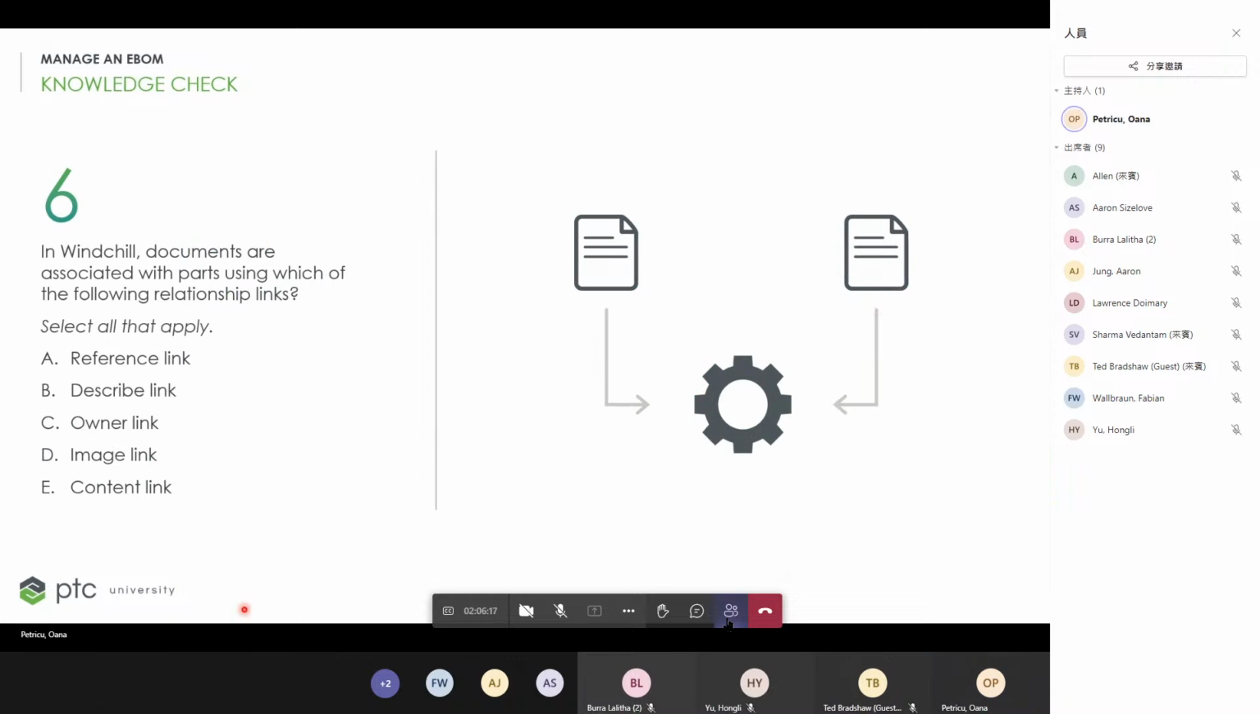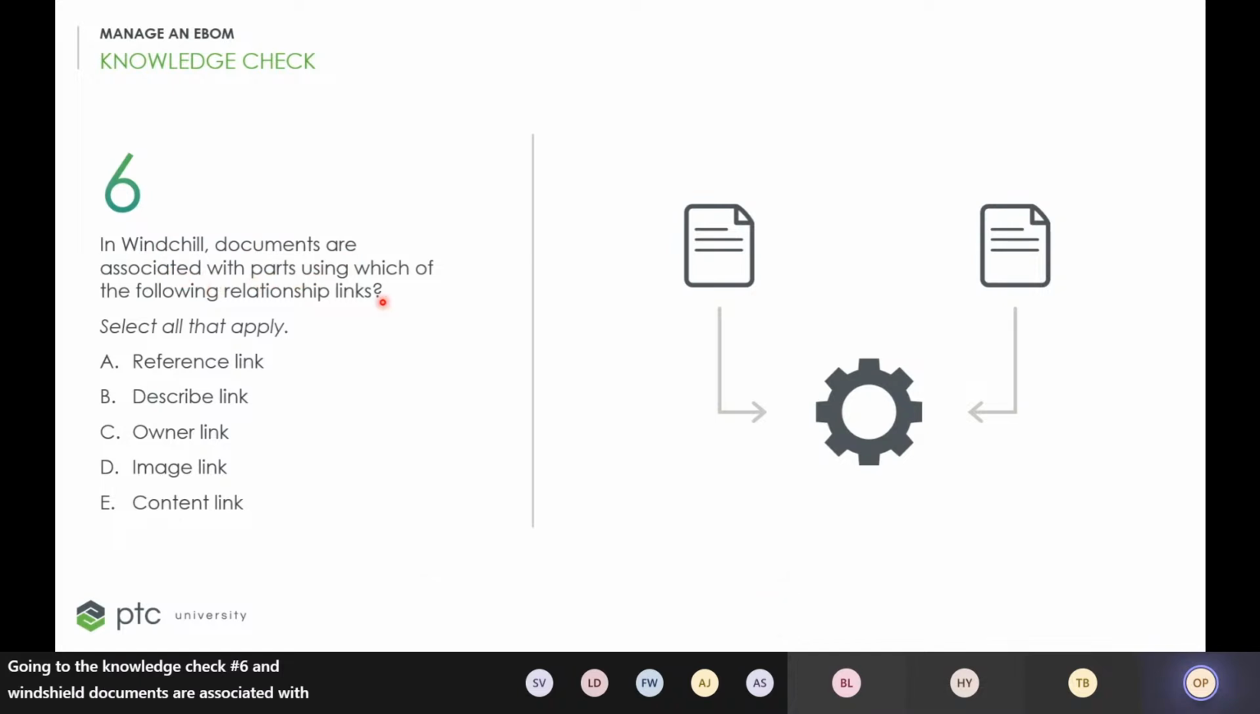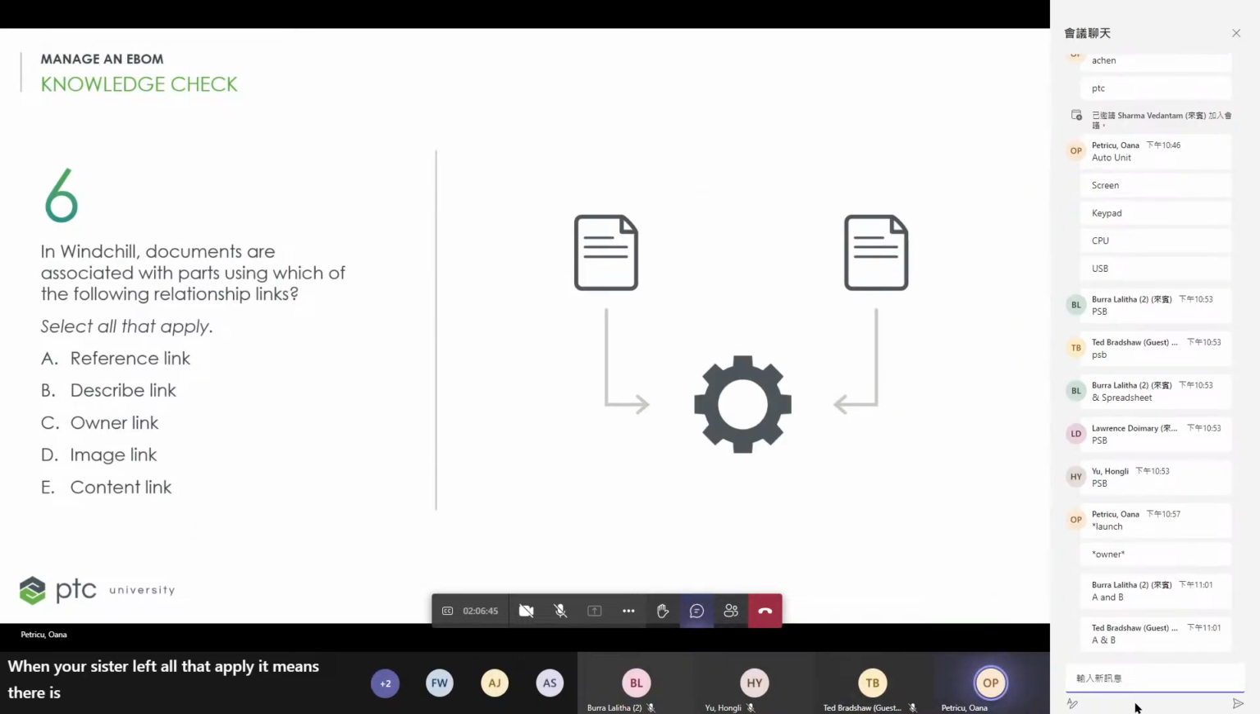Going to the knowledge check number 6, in Windchill, documents are associated with parts using which of the following relationship links? A reference link, B describe link, C owner link, D image link, or content link. When you see select all that apply, it means there is more than one correct answer here.